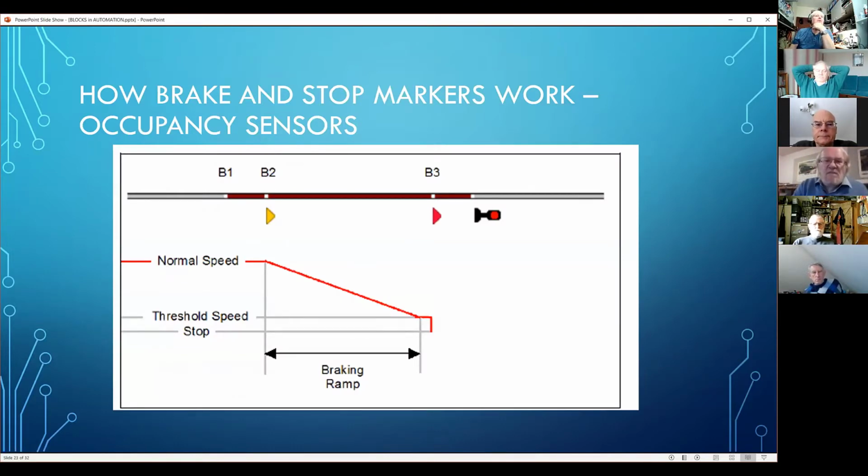What does this look like? Well, here are 3 occupancy sensors: braking point here, stopping point here, traveling at normal speed. After it's braking, it ramps down to a threshold speed. Threshold speed is where it will still continue to run very slowly. It's a bit like a creep, really.